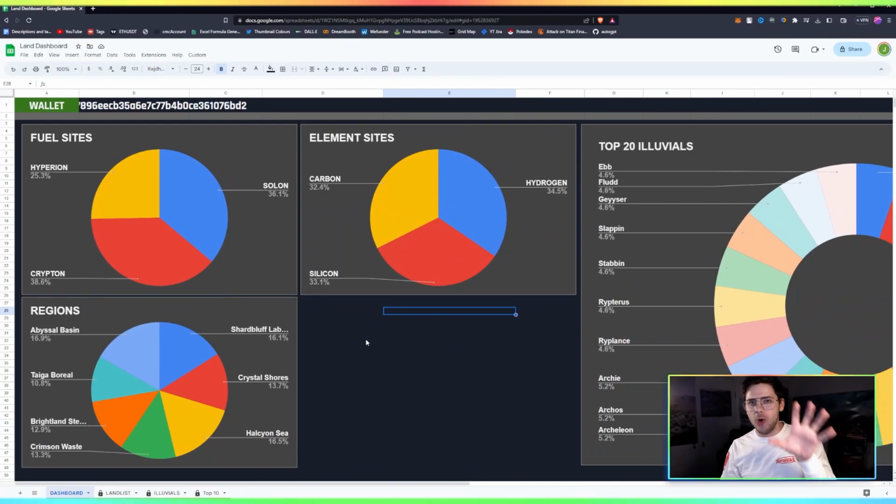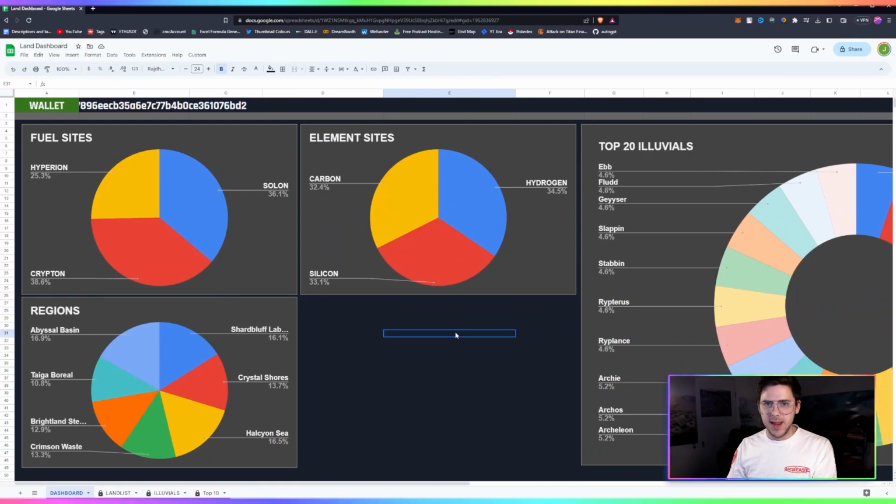I have built my own land dashboard, okay? And this is very, very simple to use. I'm not using my own wallet in this case. I'm using the biggest wallet that exists for land. It might be Kieran's. I don't think it is. It's probably someone else. Who knows?